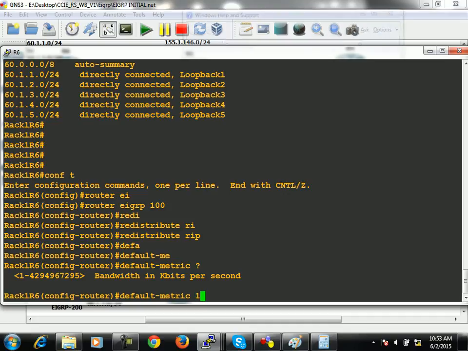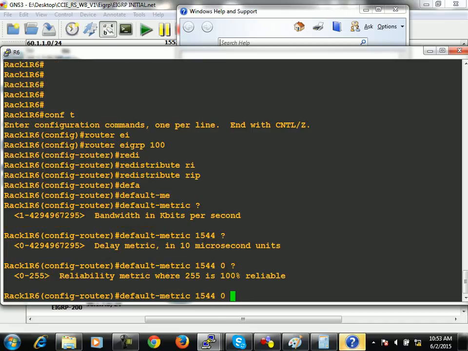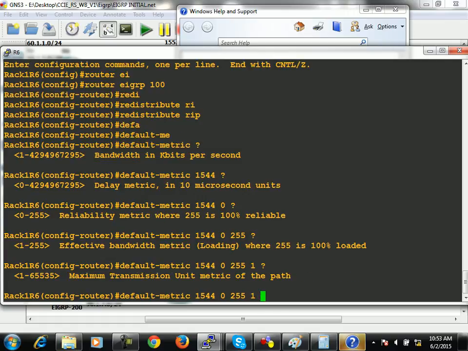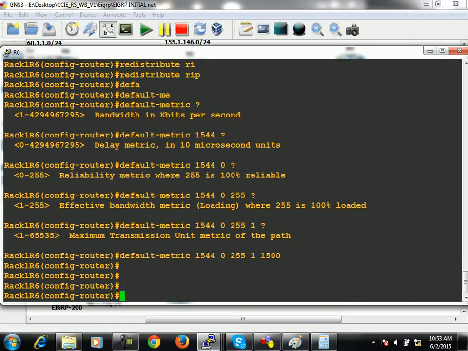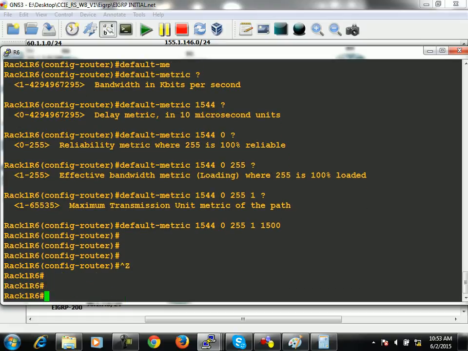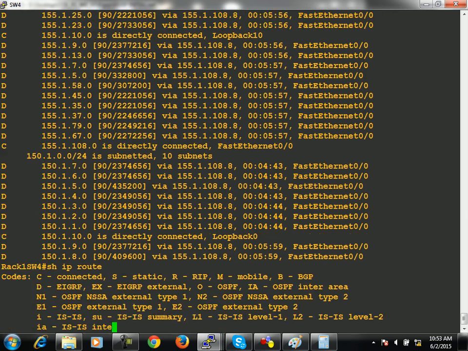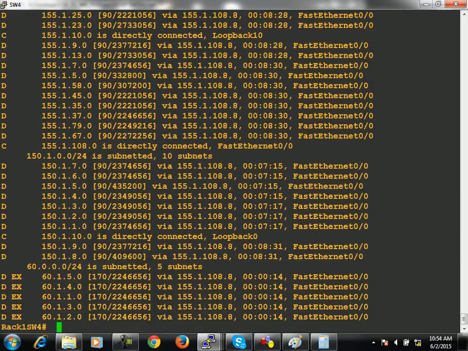Like bandwidth, let's say 1544, then it will ask for delay, which is 0, let's say, reliability 255, then load is 1, because 0 cannot be configured. Then maximum transmission unit is 1500, right? So this time, after putting this default metric command inside EIGRP, you must get all these 60s prefixes on switch 4 as external prefixes. Are you getting my point or not?